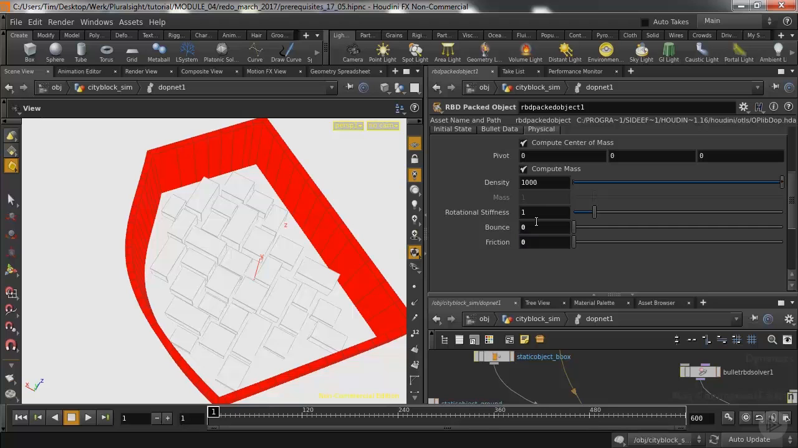Rotational stiffness is a setting that before we've changed to 0. What that does is it avoids these objects from spinning around their own axis. When we wanted to create a grid-like structure, that's what we wanted. But for example, in the city block, we have a curved edge, and we want the buildings to rotate against it. So we do actually want to leave rotational stiffness at 1.